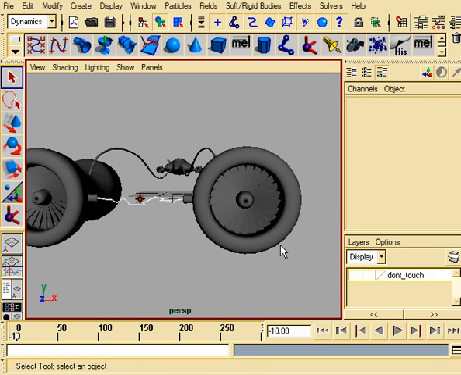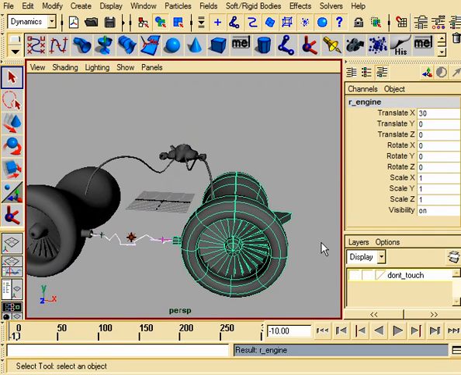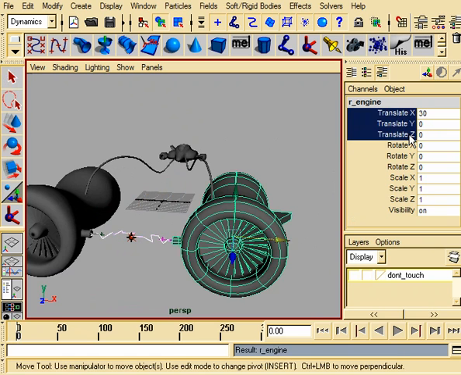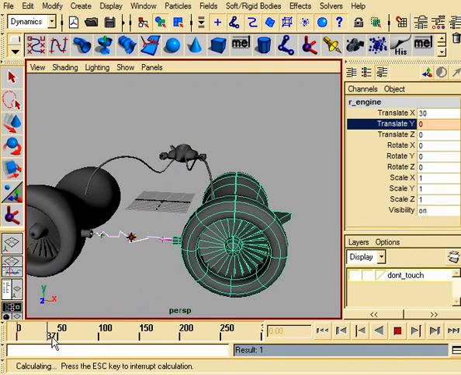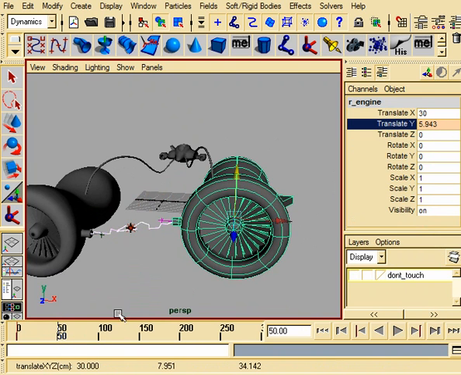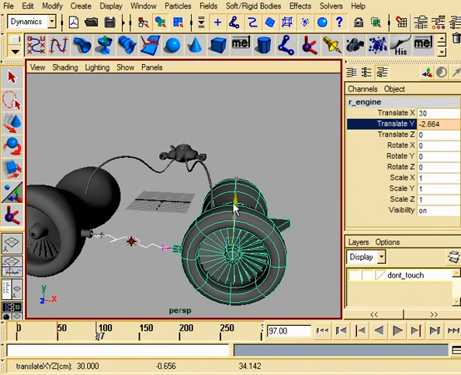What I need to do is select one side of this, so I'm going to press up until I get the right engine. And then I'm going to set some keys. So I'm going to move this to frame 0, and I'm going to highlight my translates. Actually, right now, my translate Y. Right-click, choose key selected. Now I'll go up to about frame 50 and move it up. And I'll right-click and choose key selected. And I'll go to 100 and move it down. Right-click and choose key selected. So let's look at our animation here.